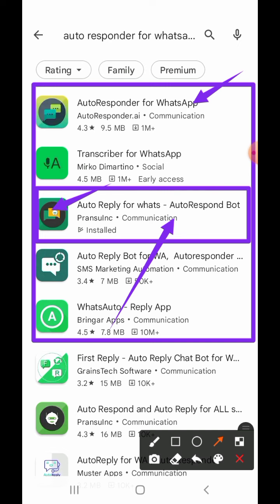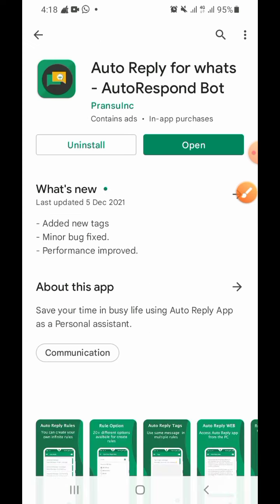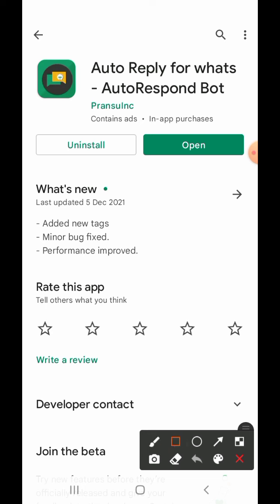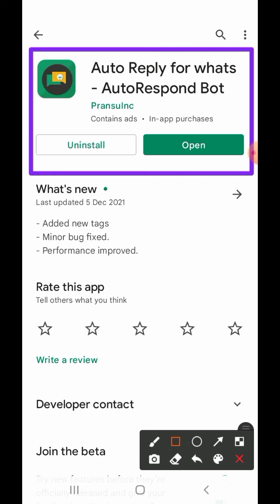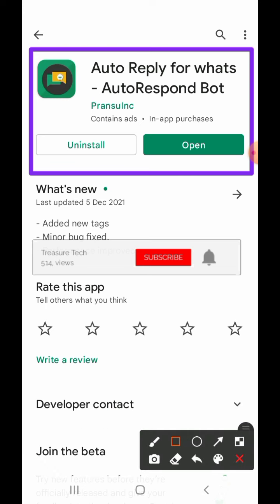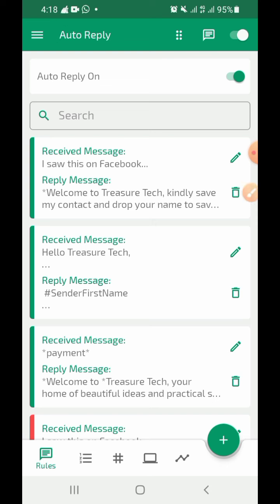Once you download it, click on it and it will be installed. I've already downloaded it on my own phone, that's why you can see it showing open here. Once you download it, you click on open. Now let's open it and go straight to how it's being used. Now this is the interface of this particular autoresponder for WhatsApp.